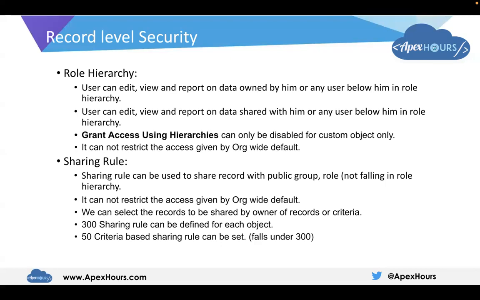Now, a total of 300 sharing rules can be defined for each object. On that particular object, we can create 50 criteria based sharing rules also. These 50 also come under the limit of 300. So if we are setting up both criteria based and owner based rules, we can set 250 owner based and 50 criteria based sharing rules.